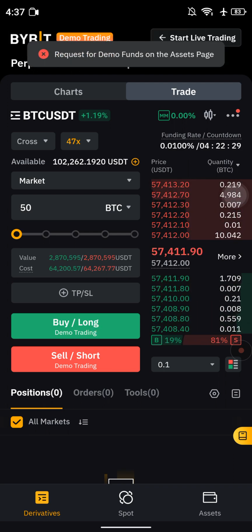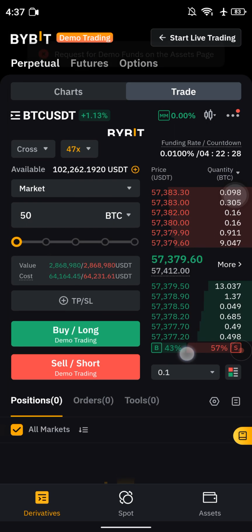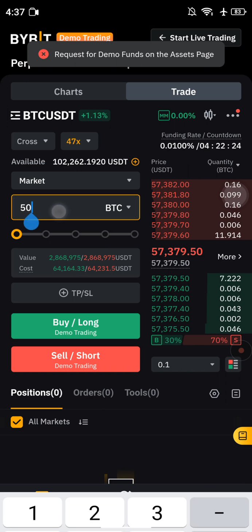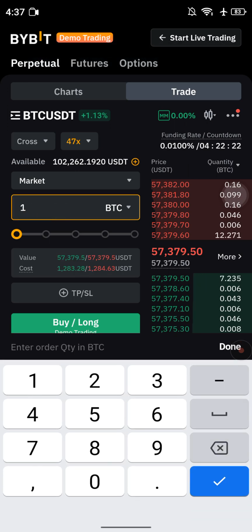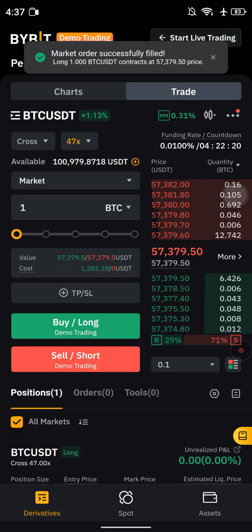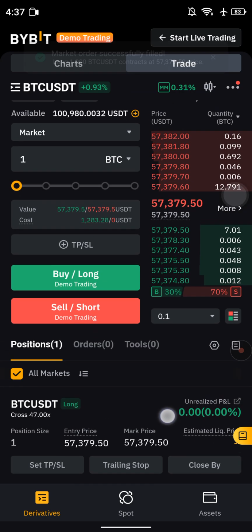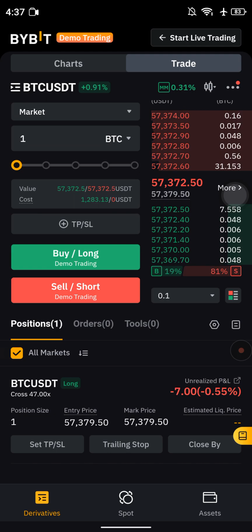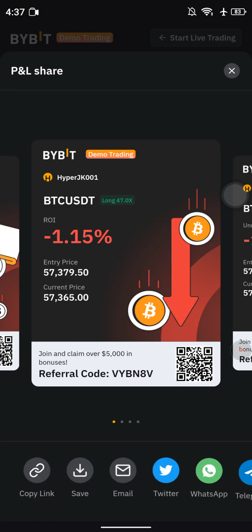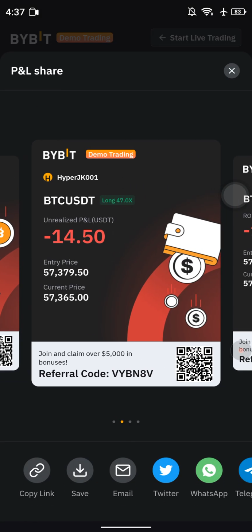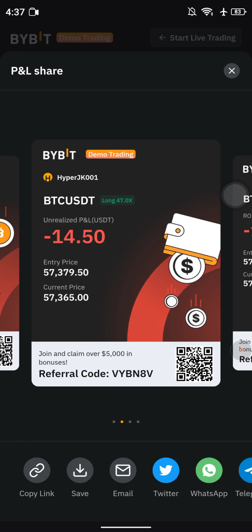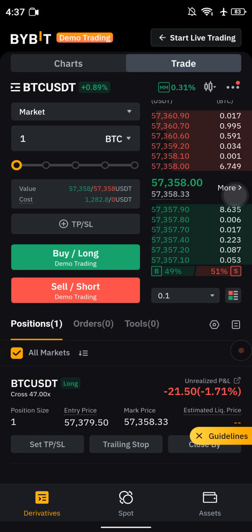So you can add your take profit and your stop loss. So once we click on buy, okay, hold on. Okay, once we click on buy, you will see that we have already opened the position right here, and you can also share your proof of profit with your friends, although you are going to be seeing demo trading tag on it.